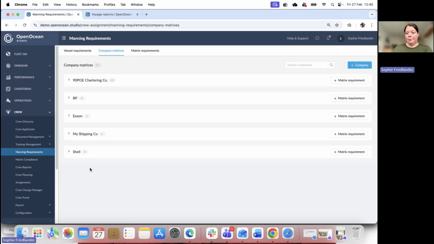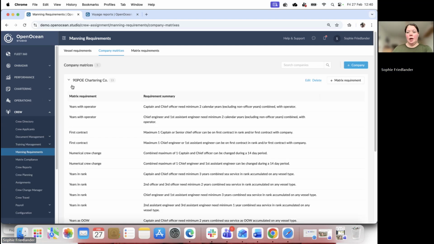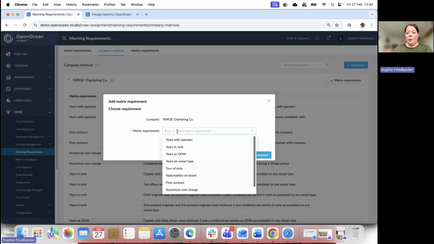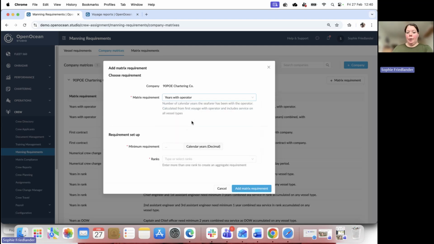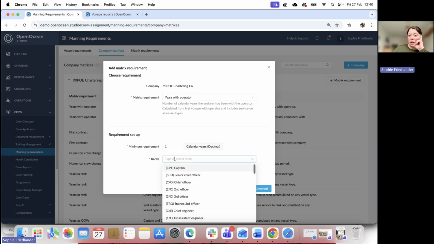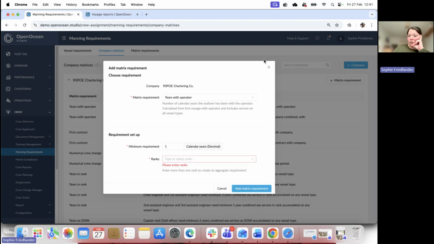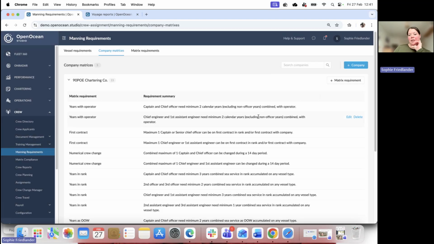It would show up like this. And under each company, you can go in and create the configuration. So if you just wanted to add a matrix requirement here, you can go in, pick from the list. So let's do years with operator. You can add a minimum requirement here. So 1 calendar year, and then you can add the ranks that it applies to. And then you can just add the matrix requirement here. And all of these can be edited and deleted as well on the side.